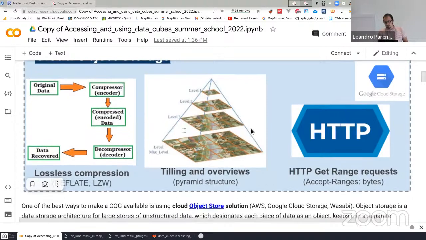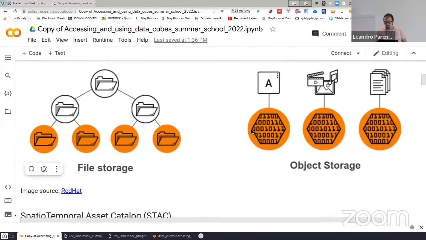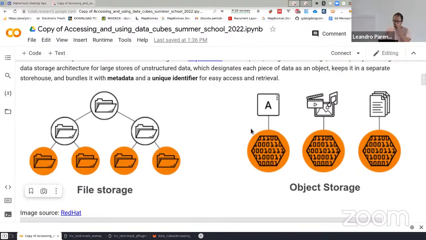For me, one of the best ways to host the cloud-optimized GeoTIFF is as object storage. So object storage is a different kind of paradigm to host data. So instead of having a file storage or a hierarchical structure to organize the data, you can have a unique identifier for a chunk of data, no matter what it is, could be text, media, or raster data, as in our case, and you can have metadata.